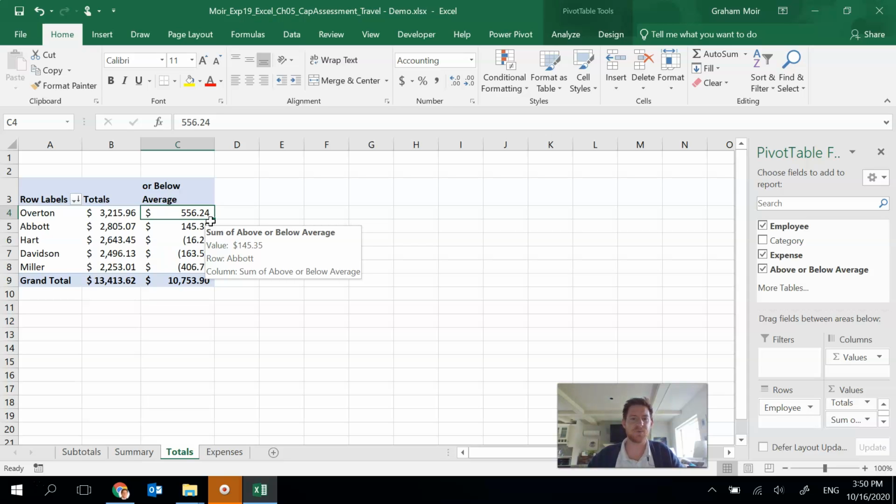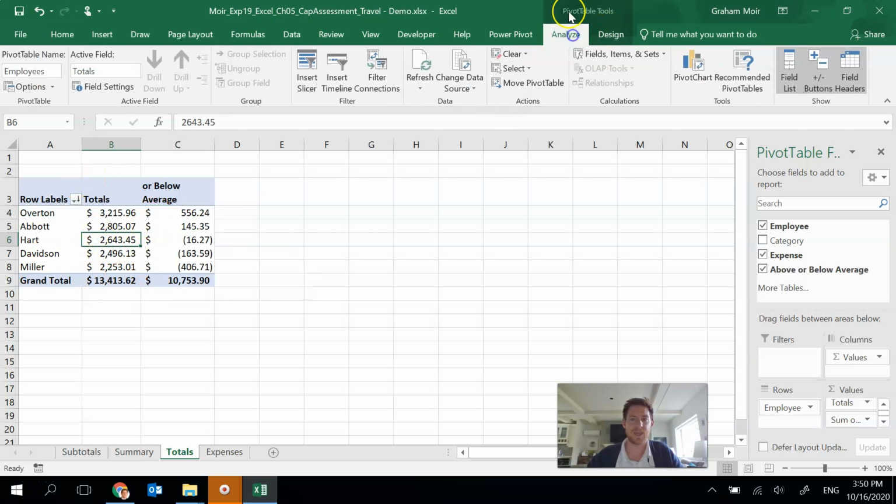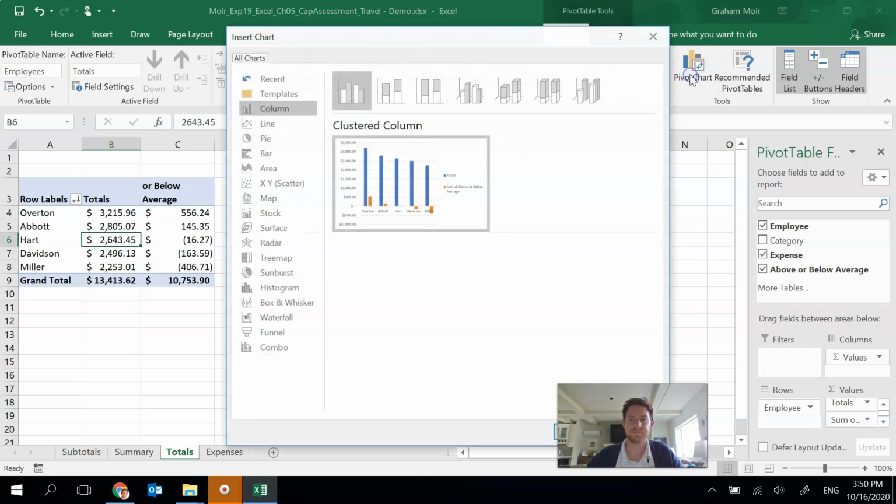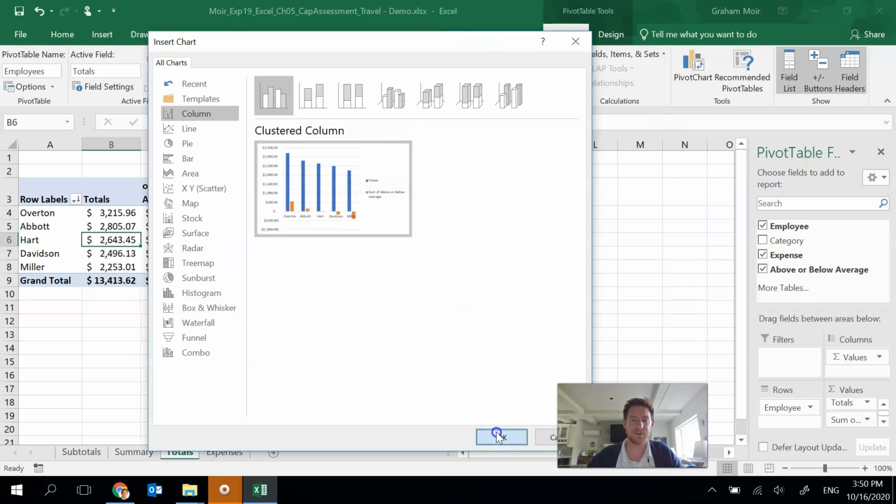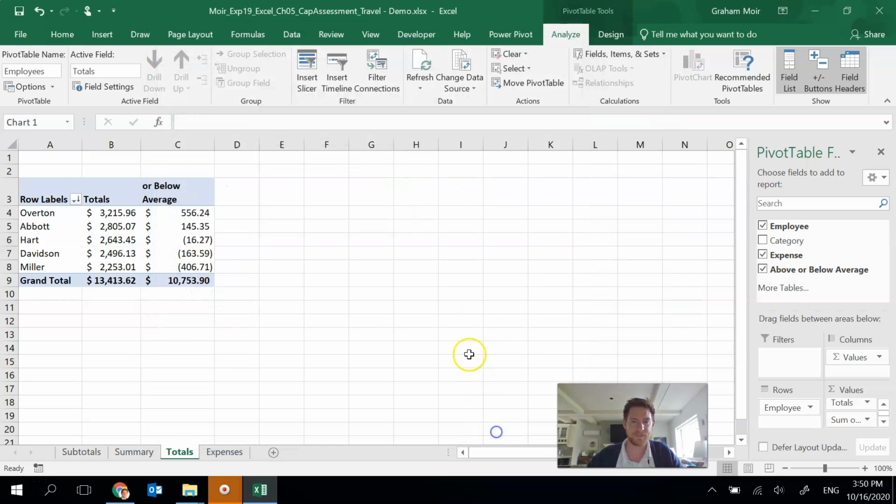Now in step 16, we're going to create a pivot chart with this. So we're going to create a clustered column pivot chart. So I'm going to click in my chart somewhere, Analyze tab, and then Pivot Chart. All right, clustered column is the one selected. I'll hit OK because that's what I want.